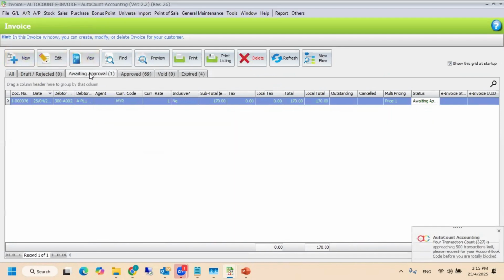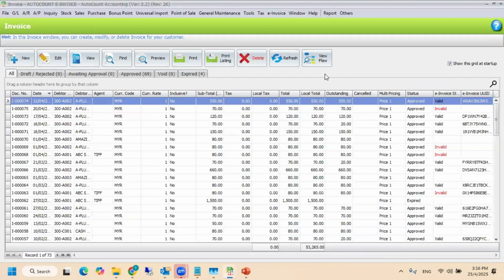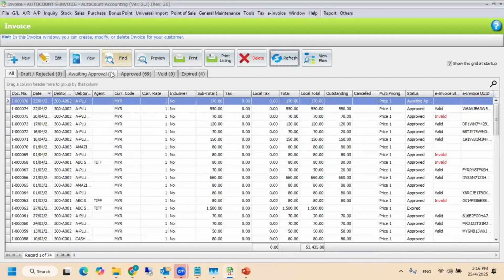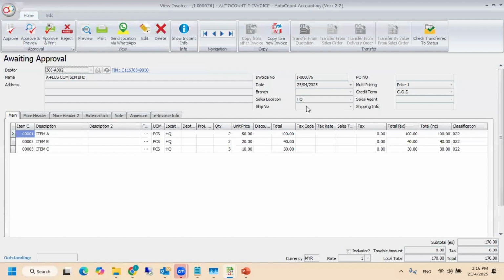From here, you can see it if you go to the awaiting approval section. If the staff doesn't have the right to approve, they can only view; they cannot approve. Now I will go back to the admin user. I refresh. The admin user has the right, so they can come to awaiting approval and check that there is one document inside, and they can open it. If you want to do checking, you can open the invoice and check whether everything is okay.